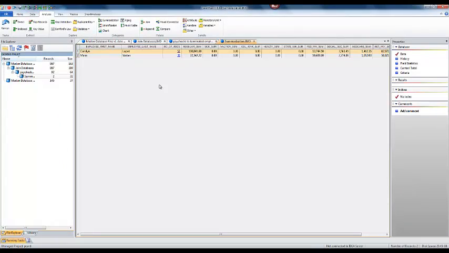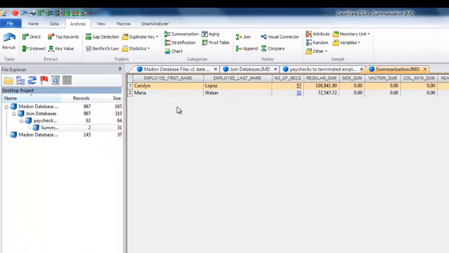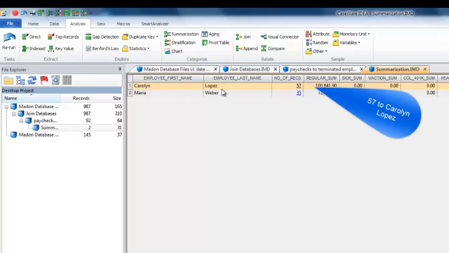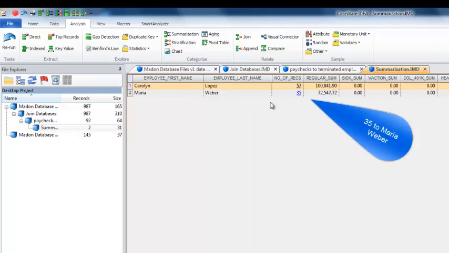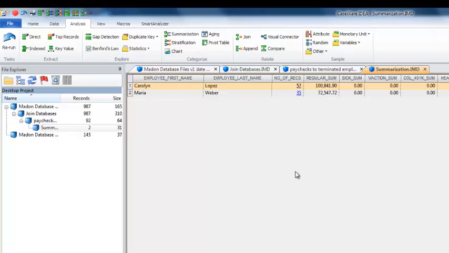So, okay, only 2 employees were involved. 57 paychecks went to Carolyn Lopez, who was apparently terminated prior to 2011, and 35 paychecks went to Maria Weber. And we can get the details. We even paid some payroll taxes for these terminated people. I wonder if they enjoyed that when they filed their tax returns. So, we want to export this into Excel so that we can begin to create our fraud report.